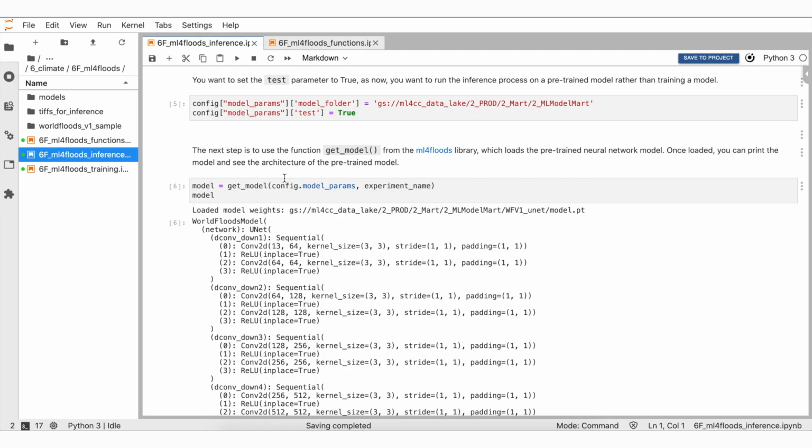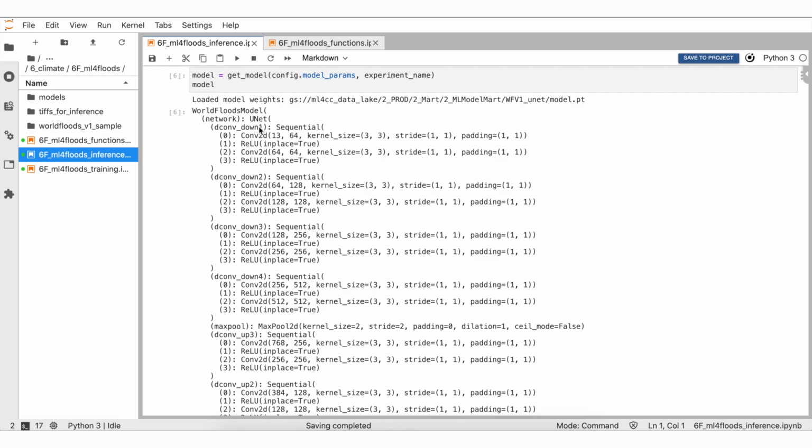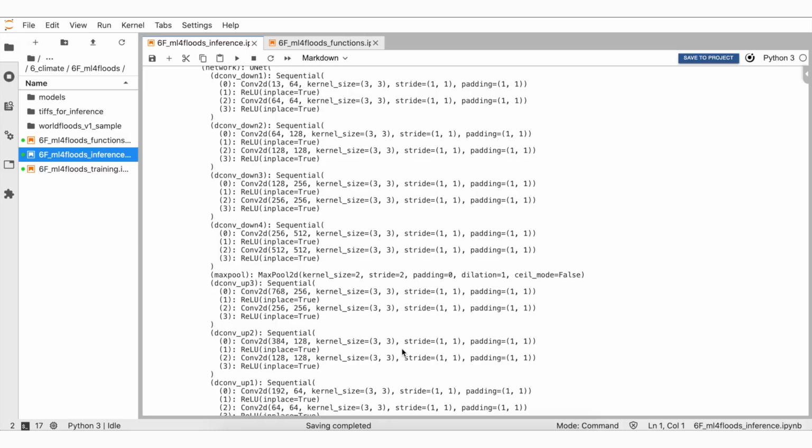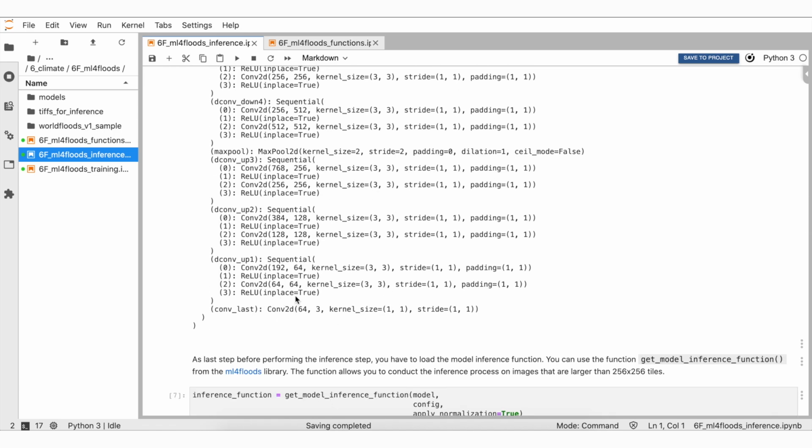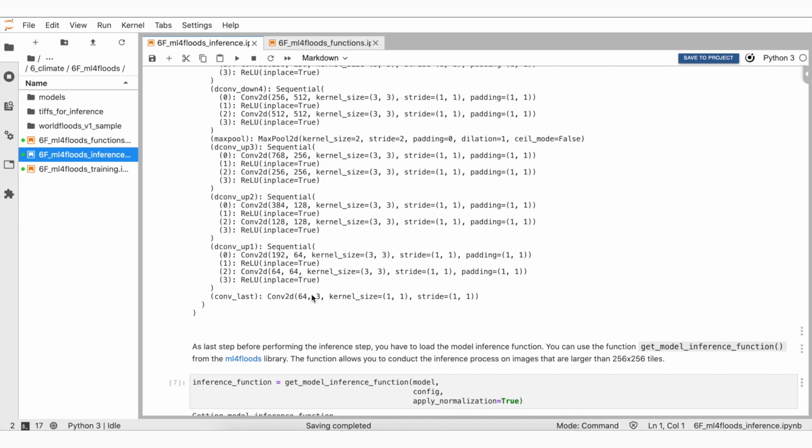The next step is then to use the function get_model from the ML4Floods library, and this function loads the pre-trained neural network model, and once it is loaded we can print the model, and the printout shows us the architecture of the pre-trained model. And the model we loaded here is UNet, and this is a different model compared to what we trained in the first step. So for this reason we also have a different architecture here. So we have quite a few more convolutional layers defined with activation layers in between, but still at the end the last layer provides a convolutional layer with 3 neurons as outputs, and this number of neurons resembles the number of classes we're interested to classify.